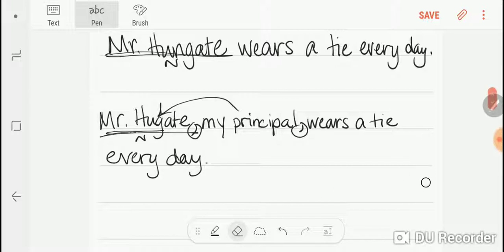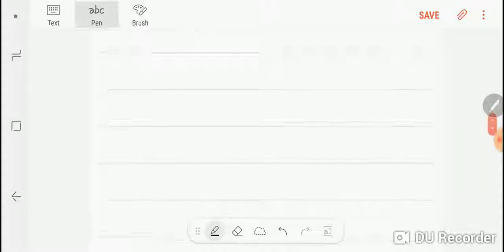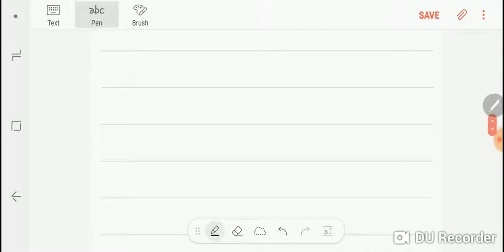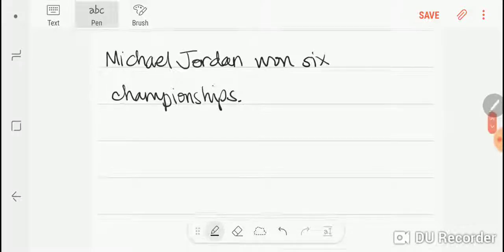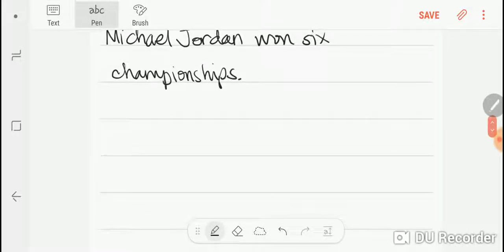Okay, so let's try one more sentence. Let's see what we got. How about Michael Jordan won 6 championships. Okay. Now most people know who Michael Jordan is, but maybe you don't. Or maybe one of these days you're going to be talking to somebody who doesn't. So maybe we want to give more information about him. So let's add to this sentence. Let's add in an appositive so we're more specific.